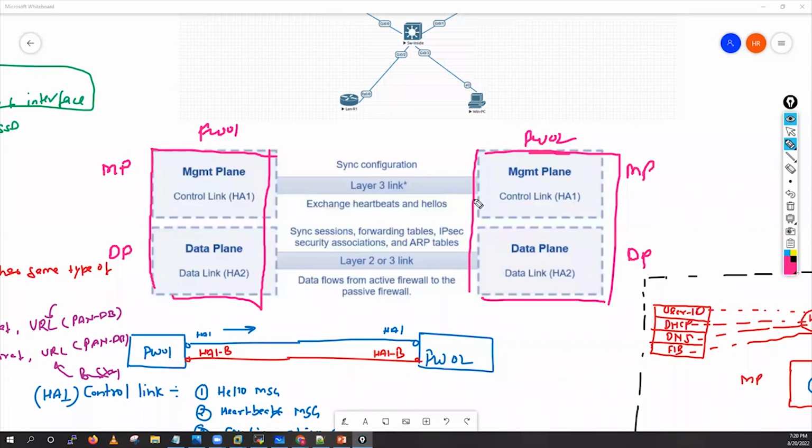So guys, your HA1 interface is your control link, just remember. And your HA2 interface is your data link. Now your HA1 interface is a part of your management plane, and your HA2 interface is a part of the data plane. What is the use of this HA1 interface? We use this HA1 interface for configuration synchronization.